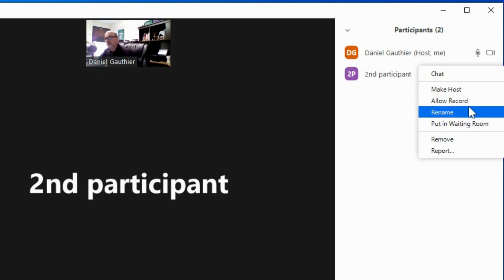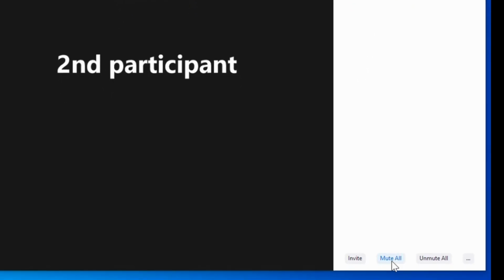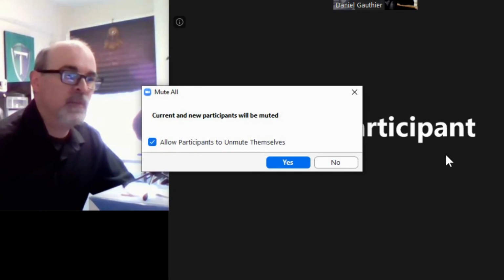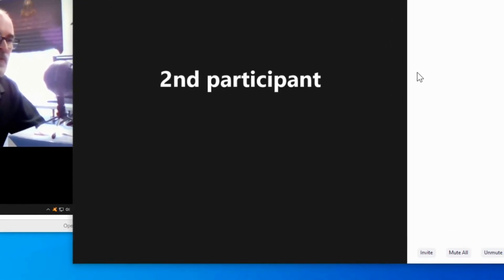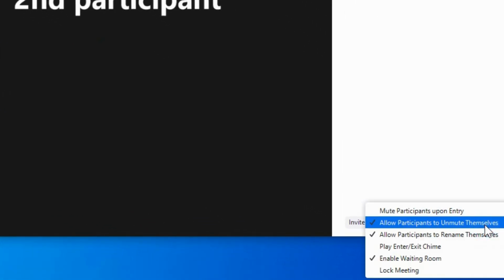And you can allow them to record, you can rename them, or put them in a waiting room depending on some of the things you're doing, and that gets into a little bit more advanced features. You can also remove them. So if you wanted to remove people in particular, without canceling the whole meeting, you can just remove a specific person, or you can even report them. And here is where you can also mute everybody, and they'll be muted so they can't all be talking and disturbing the meeting at the same time. And there's a couple other features down under here as well.